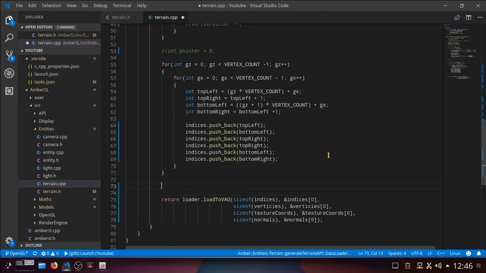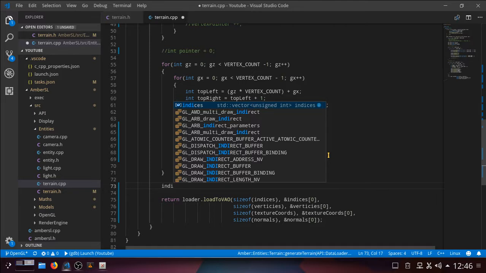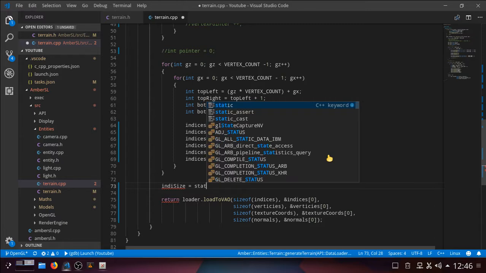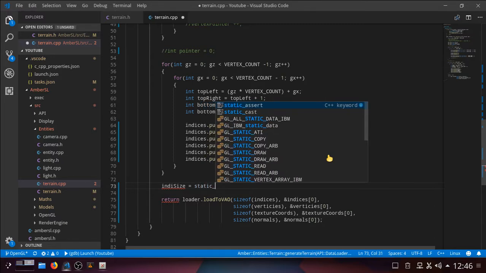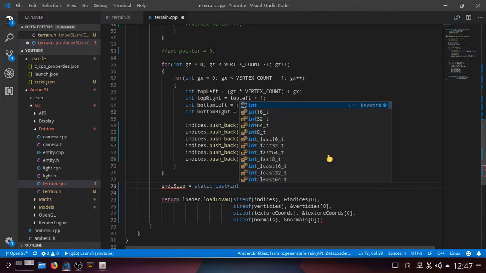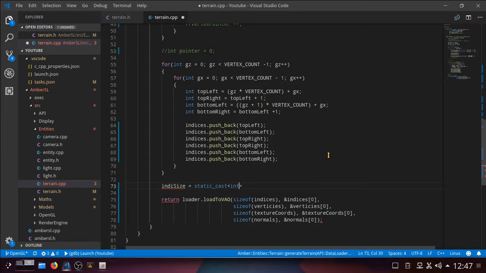So let's do those, and I'll call it indie size equals, it's going to be a static cast, isn't it? Yeah, static cast. It's going to be exactly the same. So you can see the format's exactly the same as in the OBJ loader. So you can't work out the size until you've actually done all the pushbacks, because you need a static cast to an int, which I haven't done. Home key, int, end key.